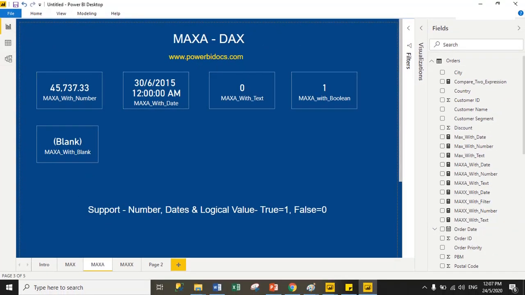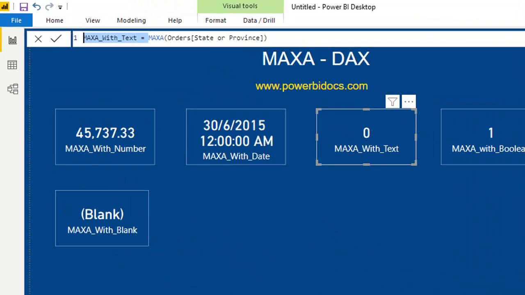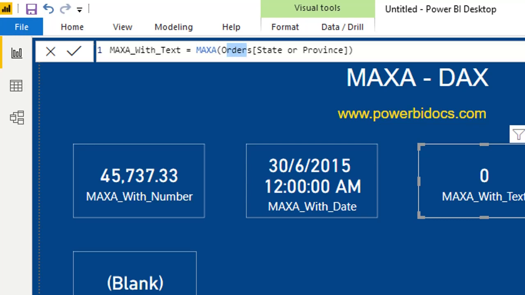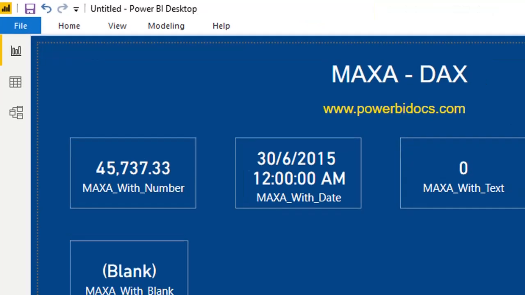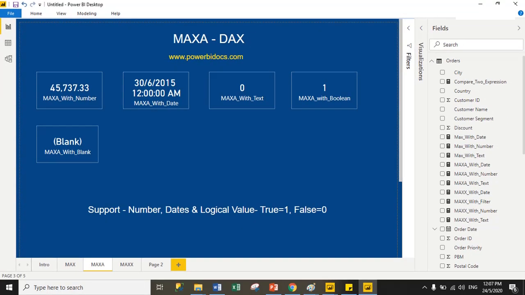Now we will try to get the max state name using the MAXA function. So I write another measure, MAXA, Orders is my dataset name, and State or Province is my state column name. So in that case, it returns 0. So that means MAXA does not support text values.